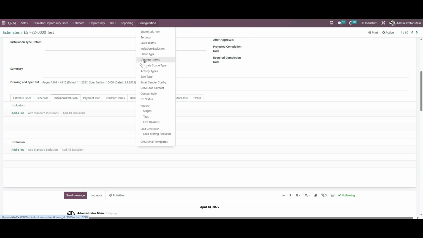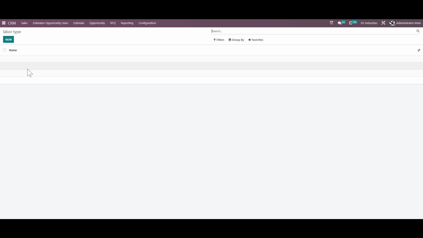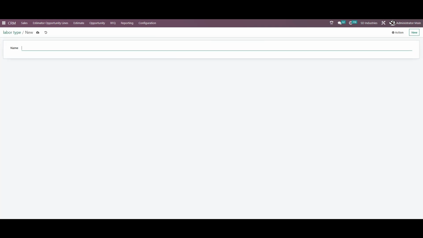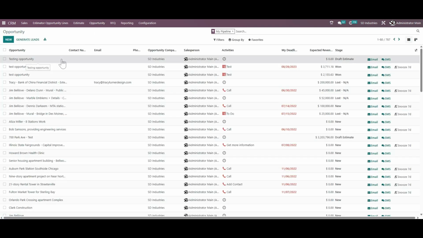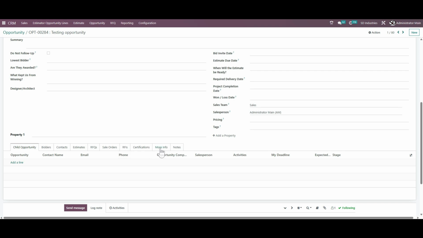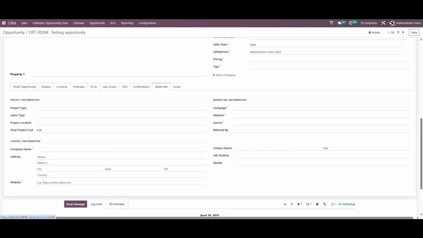Then we have the labor type. So these are the labor types. We can define this labor type over here. Let's say we'll be defining this labor type as test. These labor types are defined under the opportunity form. If you go to an opportunity, my info, the more info, and the labor type, the one that I've just created. So this was a quick review that you can just define what the labor type is for this particular opportunity, in the more info.